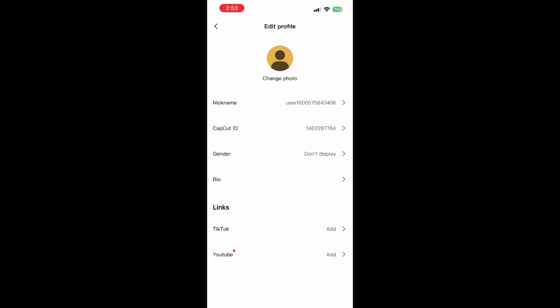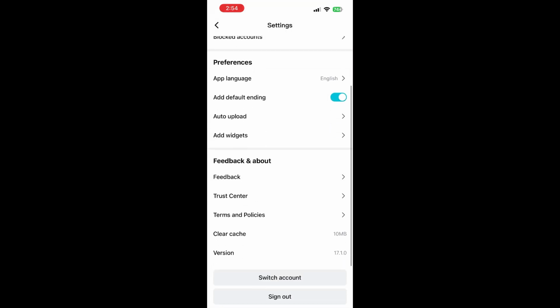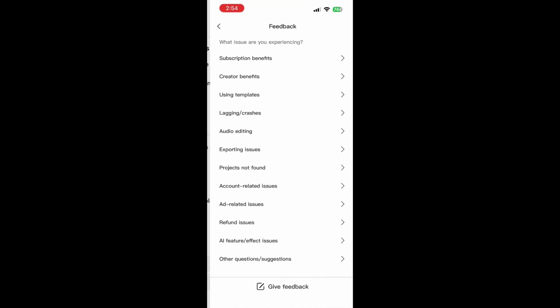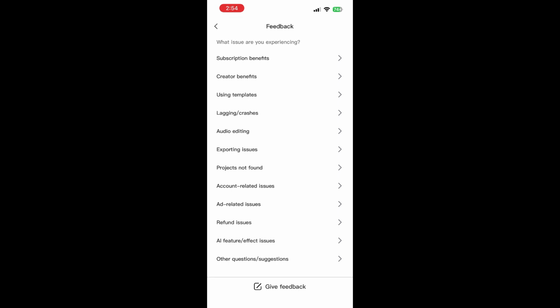If your age was entered incorrectly and you cannot edit it yourself, the best option is to contact CapCut support. Go to CapCut settings, find feedback, help, or support, and explain that your date of birth is incorrect. They may ask you to verify your account before making changes.